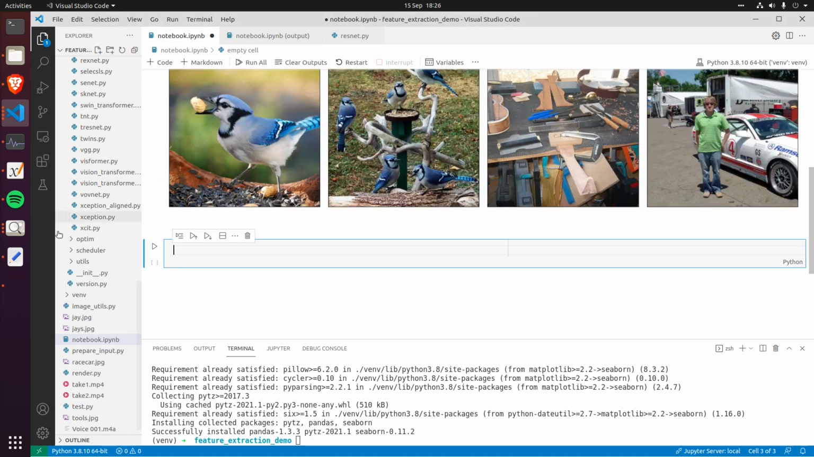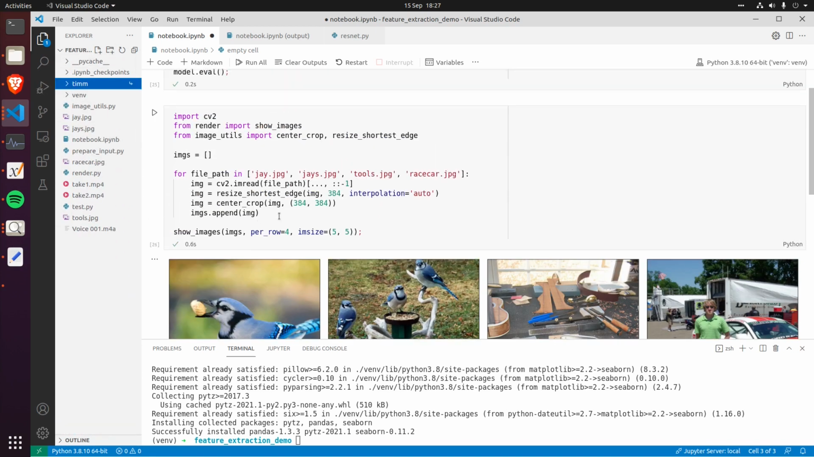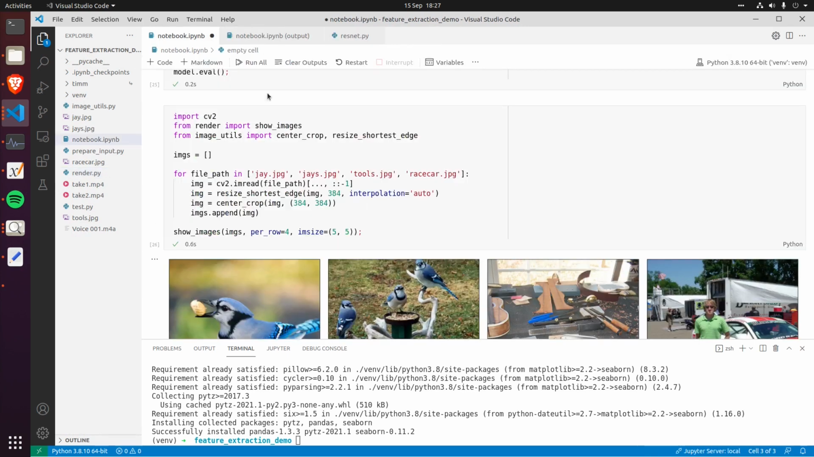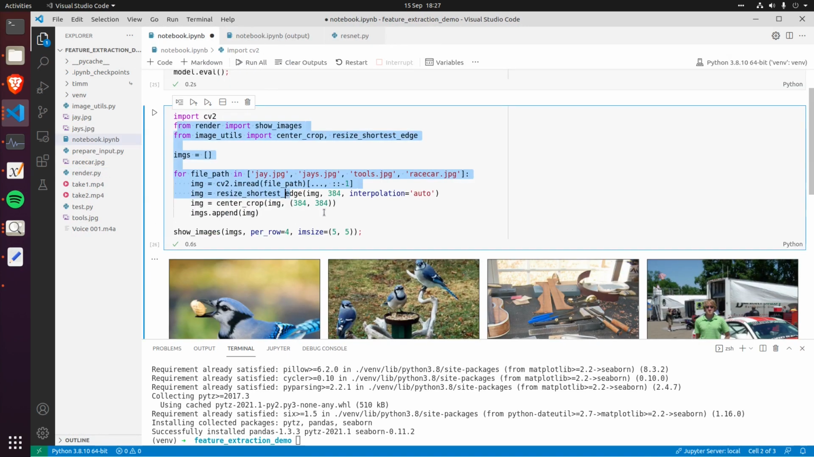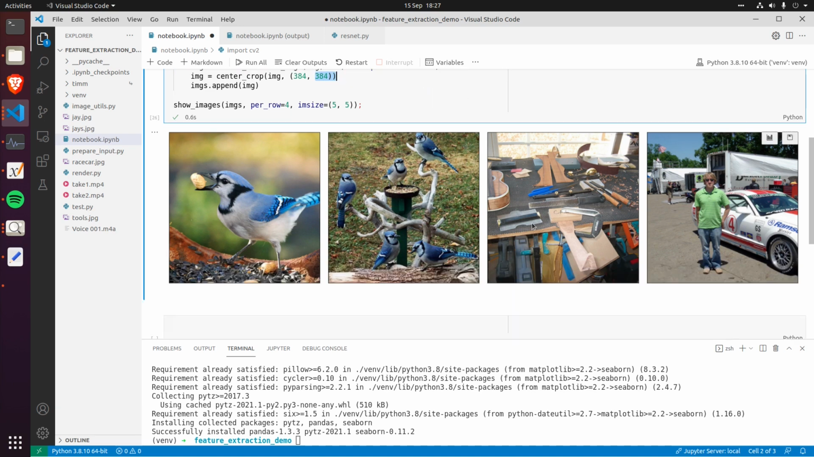By the way, I'll provide you with this code. I have some utility helpers here to try to separate the non-feature extraction stuff from the meat. So this is also boilerplate. I just load up 4 different images, make sure to resize them and crop them. And here they are. And these are all from ImageNet, by the way.